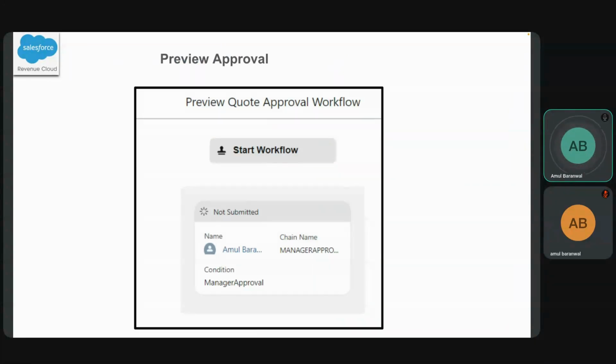In that preview approval process, you will see what components are needed, or what LWC components are given by the package itself, and that package we are going to enable in our RCA quote page layout, and we'll see all these preview approval components in our Salesforce RCA quotation.